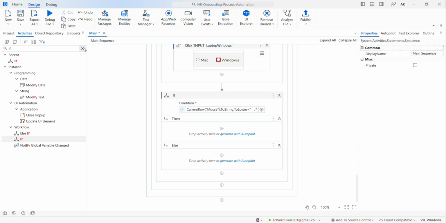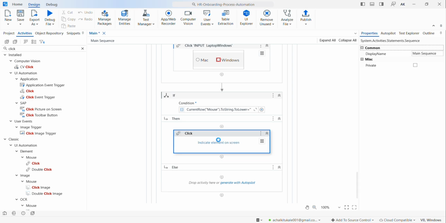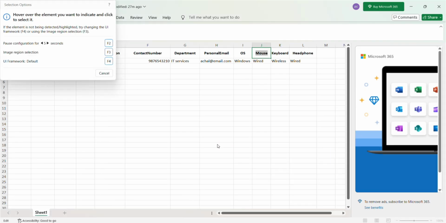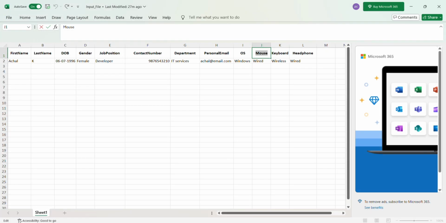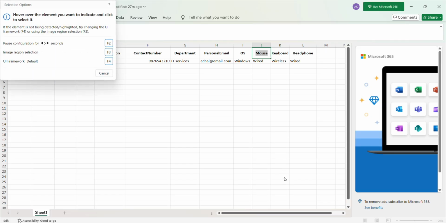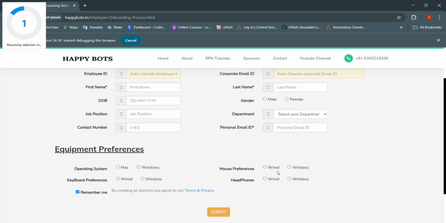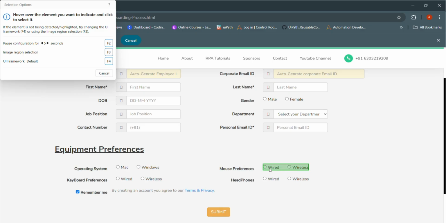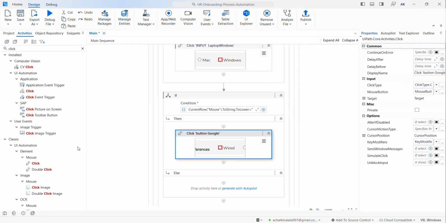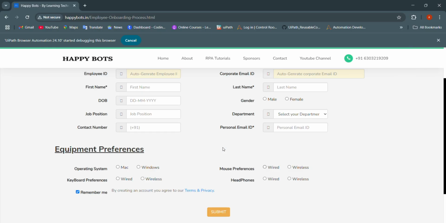Now click activity. Okay, so Control F2. Why is it taking Control F2? I'm indicating again, Control F2. Go to the browser. First is wired, second wireless.